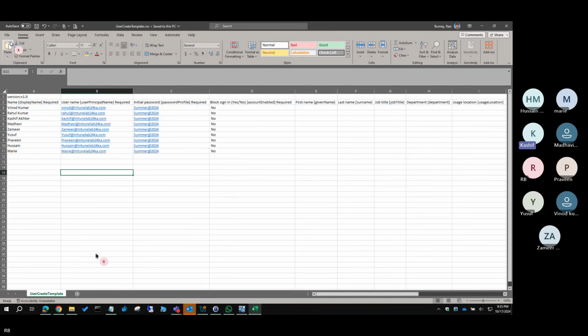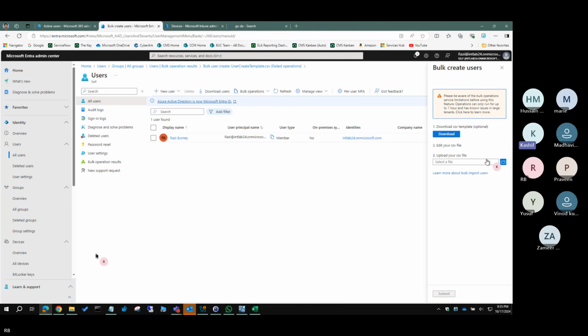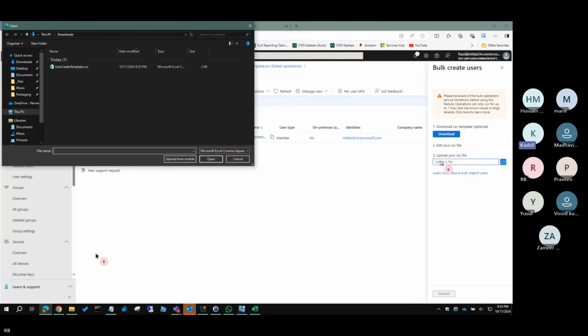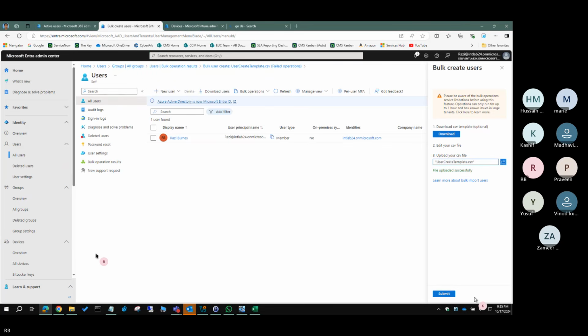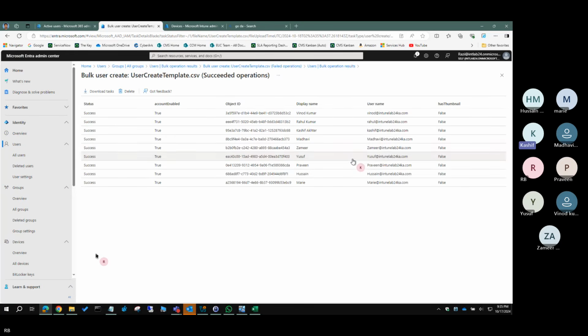Now let me save it again. So I click on save. Now let's go back to the Edge browser, bulk operation, bulk create, and then let's upload the file directly, then submit, and then click on this status. 9 success. See, 9 success. Wow. All of them are created successfully.